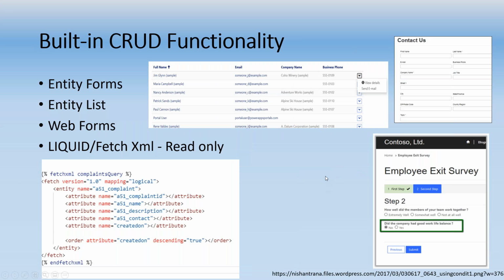Now, the current built-in CRUD functionalities, as you may know, are the entity forms where you can create or edit a record, or maybe view a record in read-only mode. Entity lists, where you can view a list of records and perform some actions. Web forms for multi-step create and edit. And Liquid FetchXML for read-only. Those are pre-Web API.